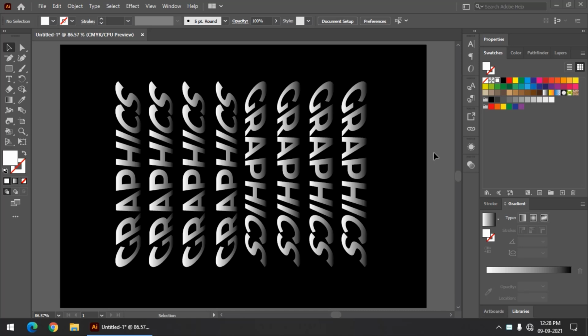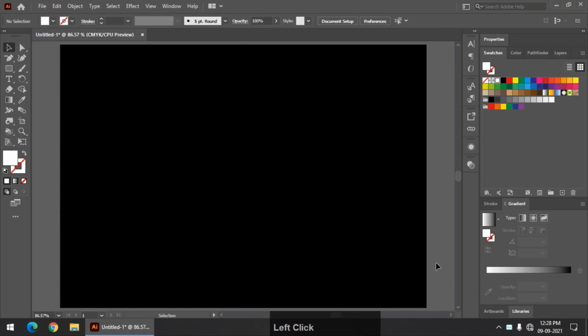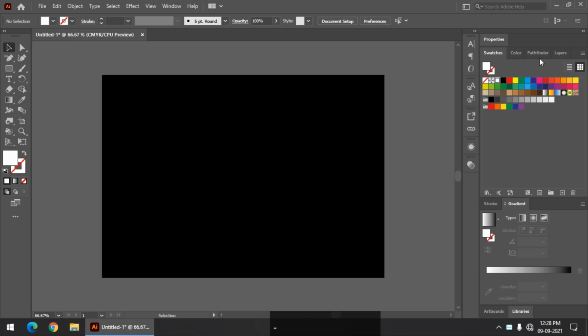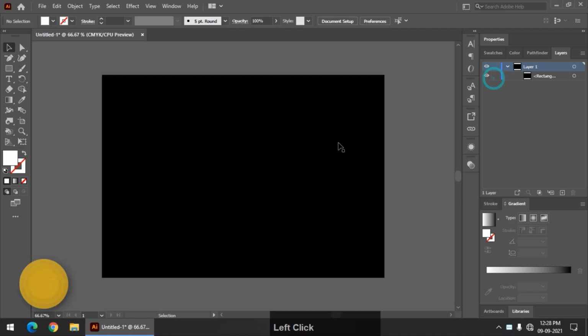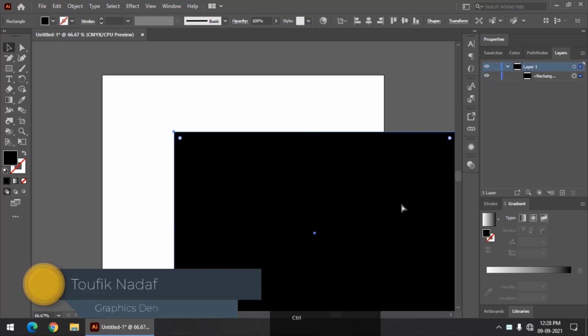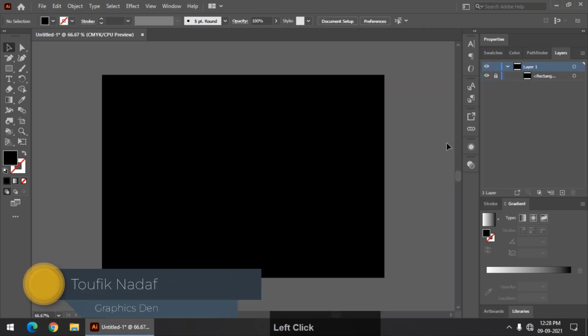So in this video in Adobe Illustrator we are going to see a text flip effect, as you can see on your screens. So let me just delete this first. So first of all I have created a rectangle and I have locked the layer, as you can see, because I don't want it to be moved like this. I simply lock the layer so that it becomes fixed.